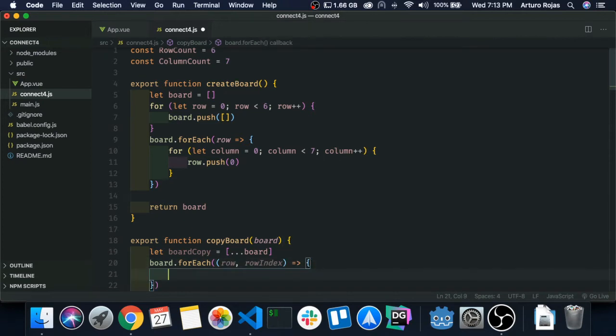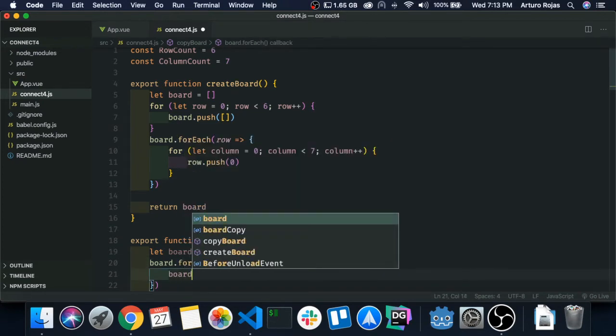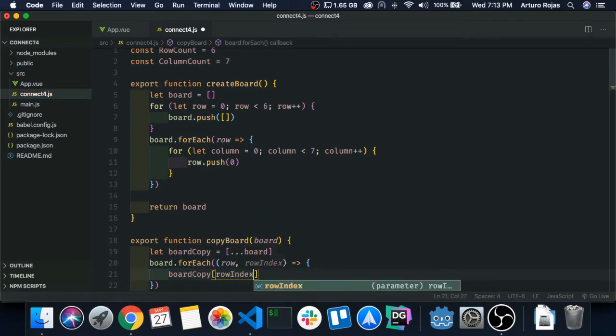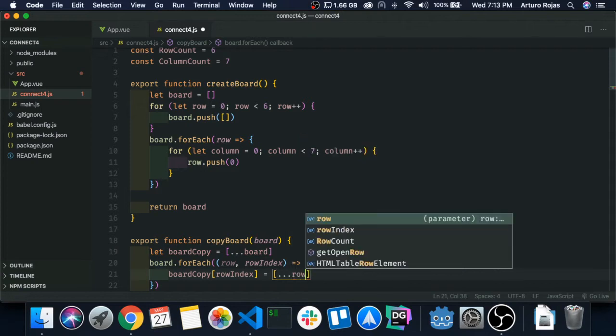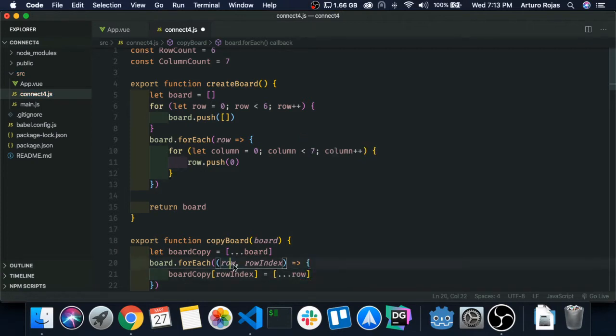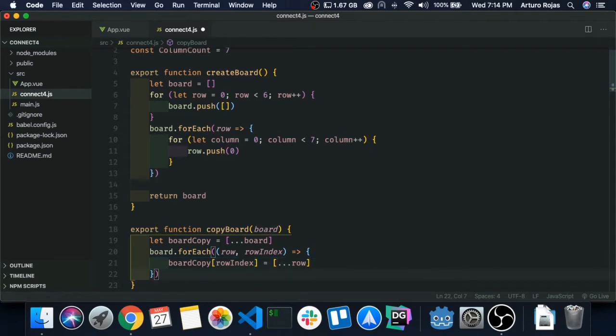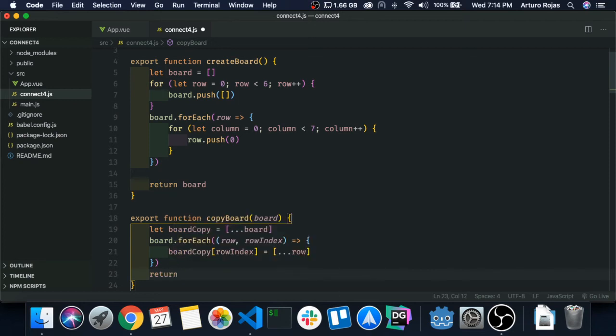And in here we are going to do boardCopy at the rowIndex is equal to a new array with the spread operator, and we use the row that we have from the current iteration. So this effectively gives us a copy of the board with a different memory allocation so that when we modify it, the original board will stay intact. Now we just have to return boardCopy. Okay, let's save this and go back to our component.